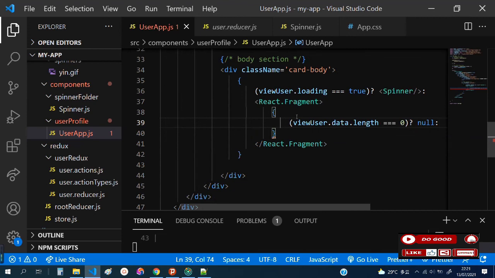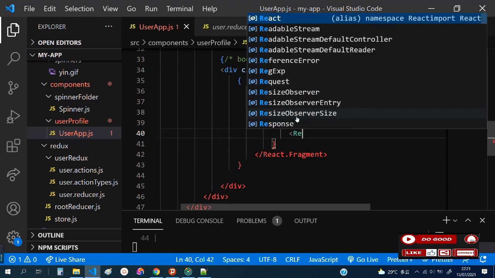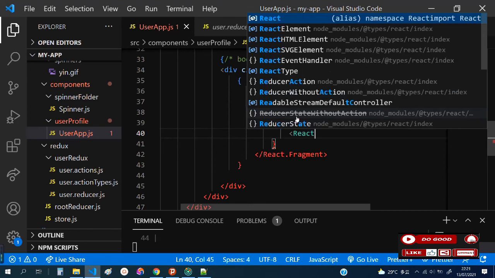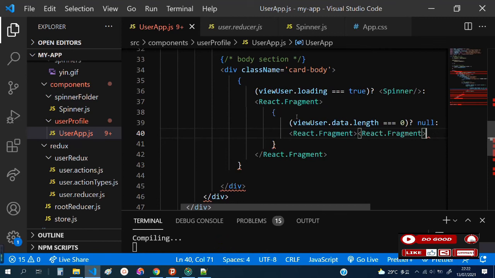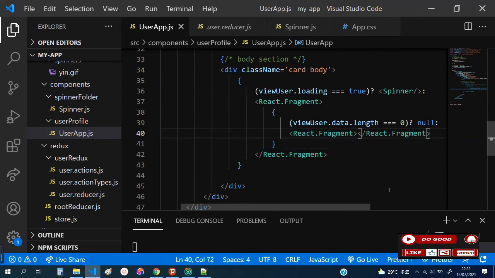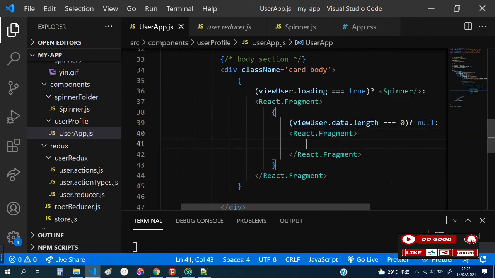Otherwise, then display another React fragment. React dot fragment. Close it. Good. So that is that. We have our React fragment. Then inside that we can map our data.